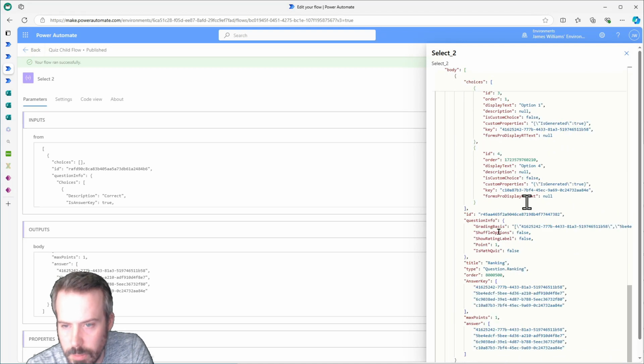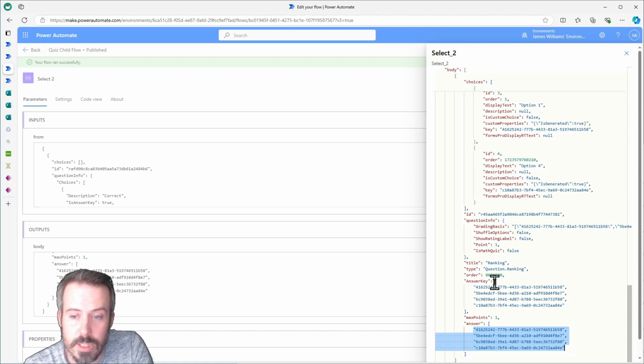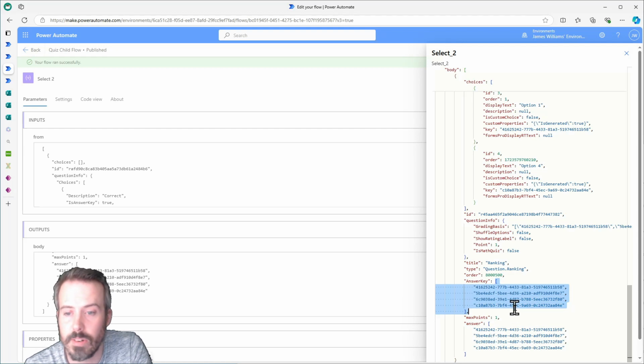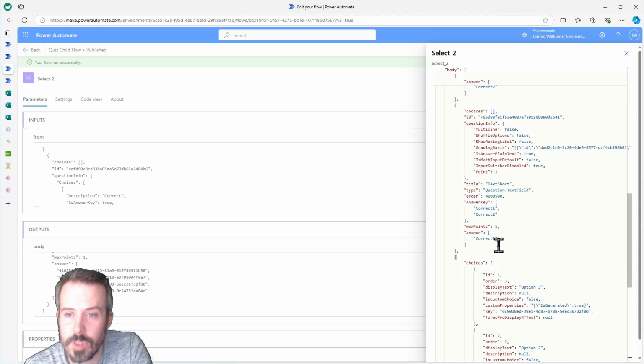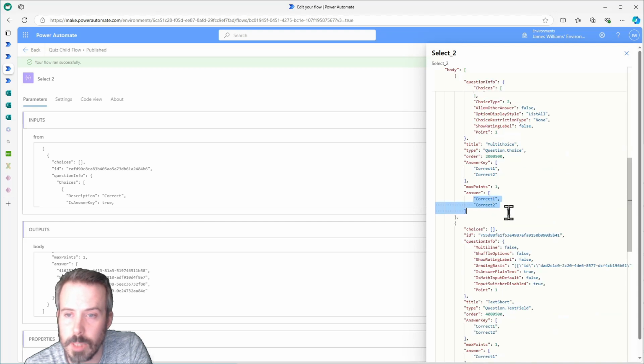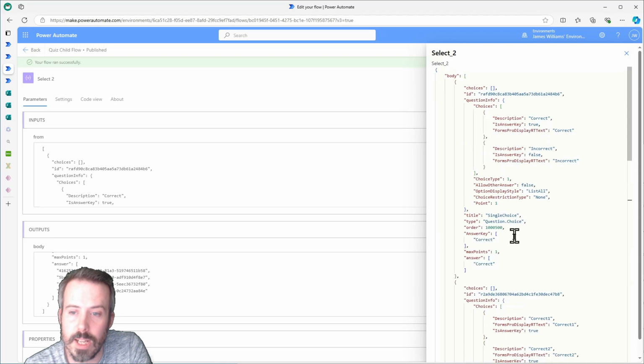So here we are in the result. And if I go right down to the bottom, there's our ranking question. Here's our answer array. So this is what the user chose, the order they put them in. And here it matches our answer key. So that's proved, because I answered this one correctly, that the answer key was the IDs of the questions in the correct order. So you can see that clearly matches that. So now we've got all our possible answer keys. So we just need to decide for each type of question how we use the answer and the answer keys to score the question.